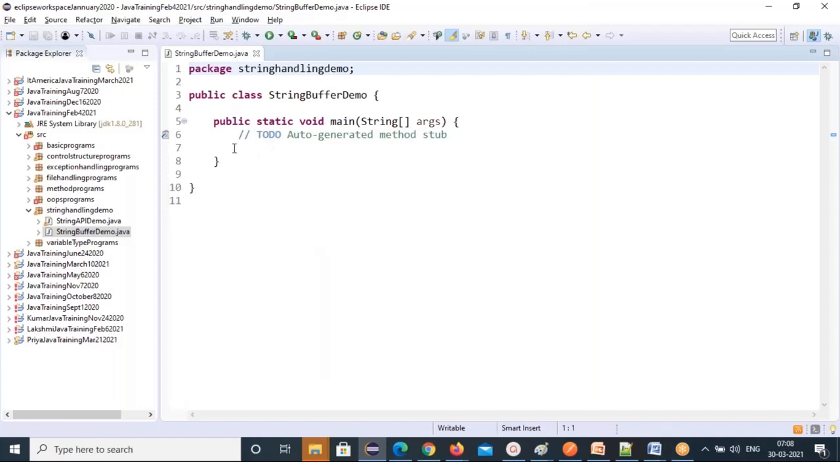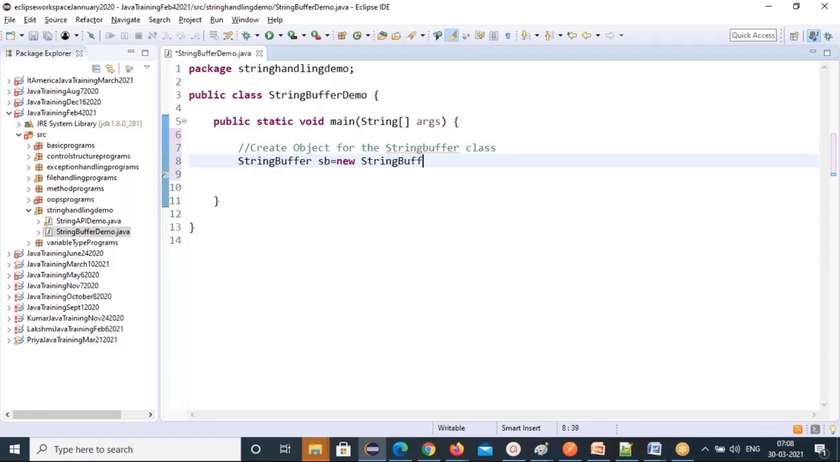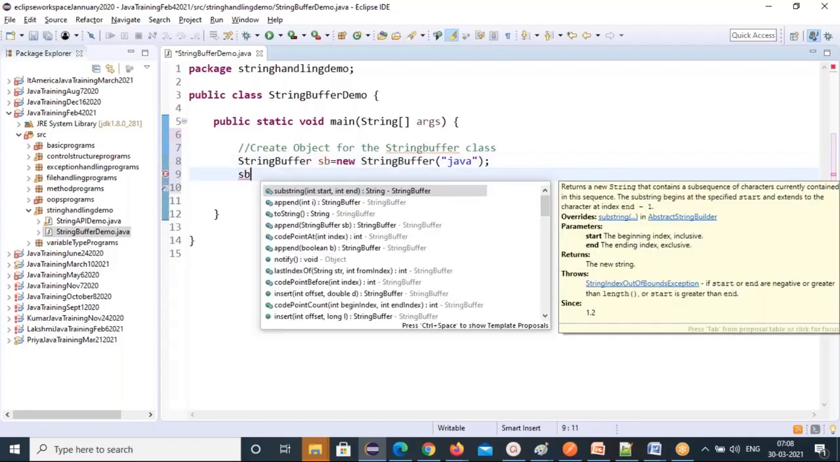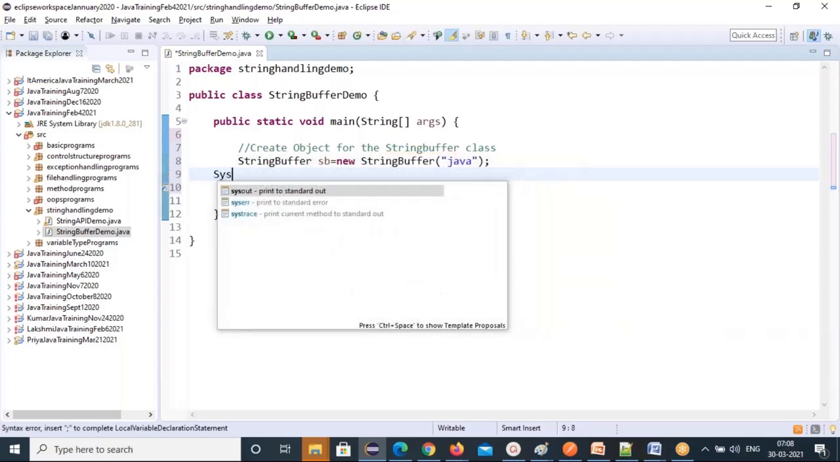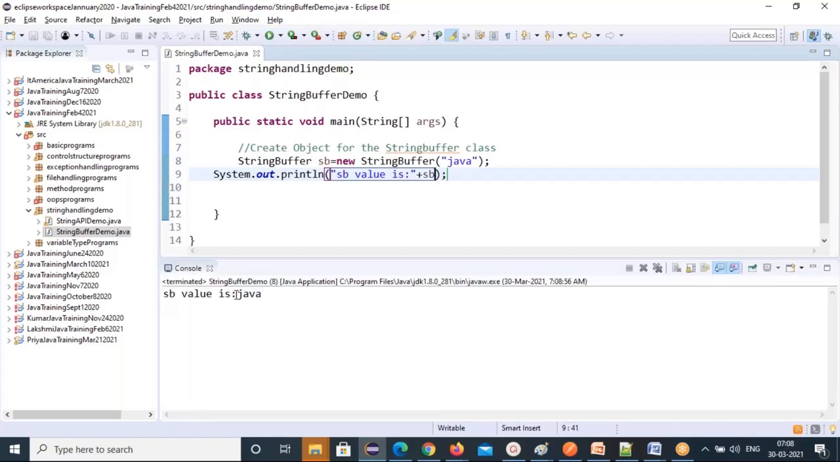First, what you need to do, you have to create an object for the StringBuffer, not String. Create an object for the StringBuffer class. So StringBuffer sb is equal to new StringBuffer, and we can give Java. Okay. First print this value. What the sb contains. It contains Java, so it will print Java for you.